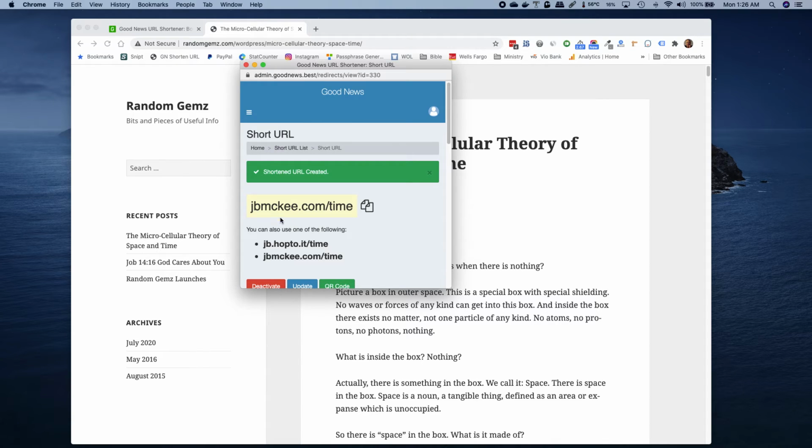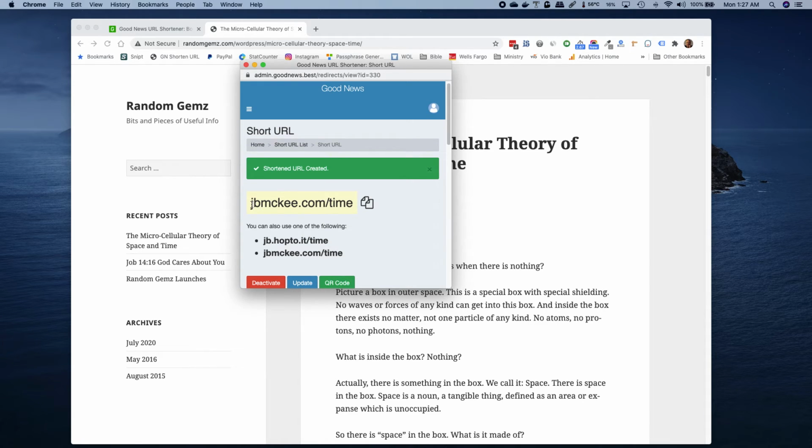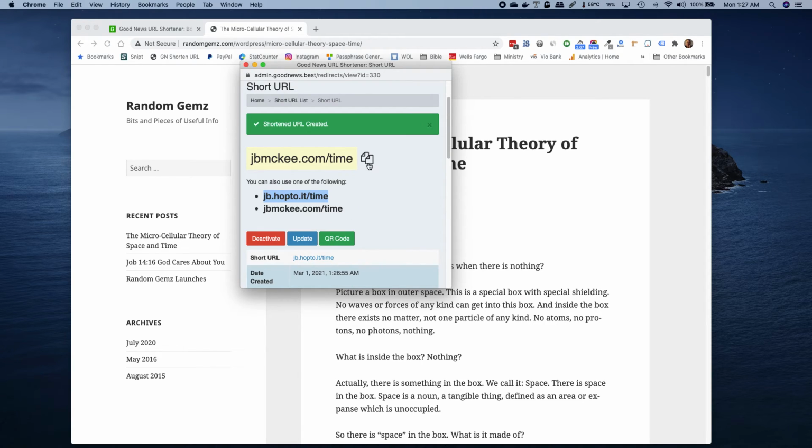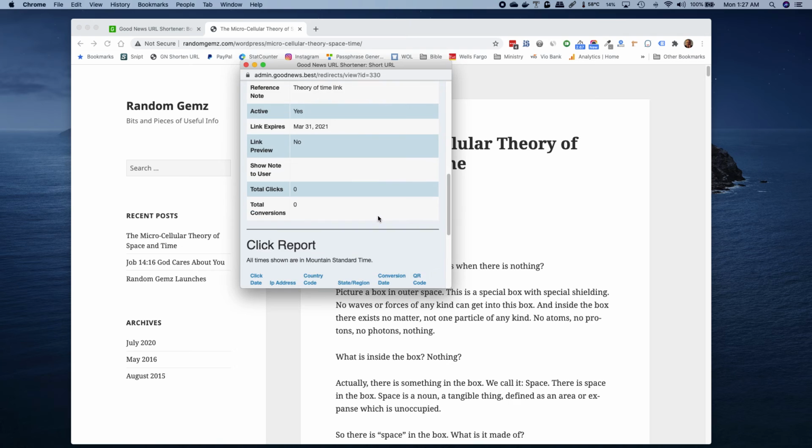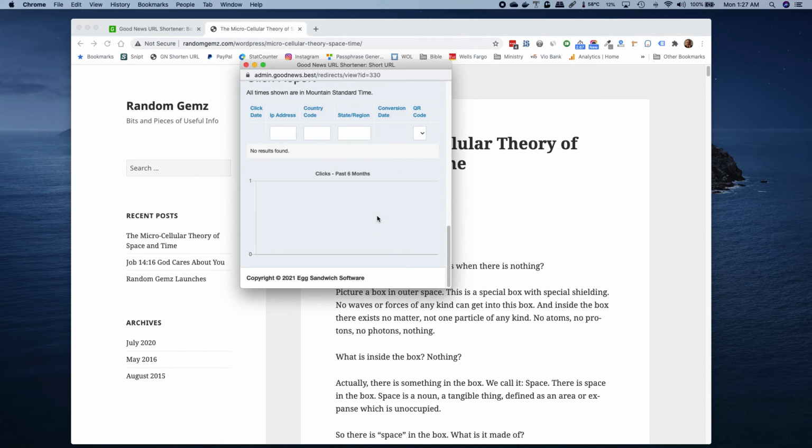So now this is what the URL will be, jbmckee.com/time. I could copy that. Since this is a custom domain, that's why it has jbmckee.com. Normally it will be jb.hop2.it/time. And I could click this little copy icon here and copy it to my clipboard. And now you can see all the information that you entered. And this is the whole page that we normally have.